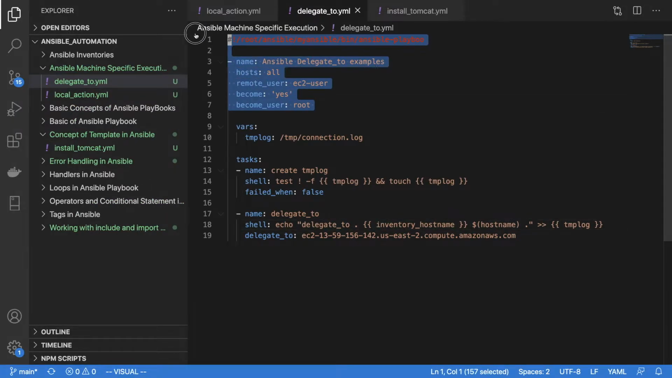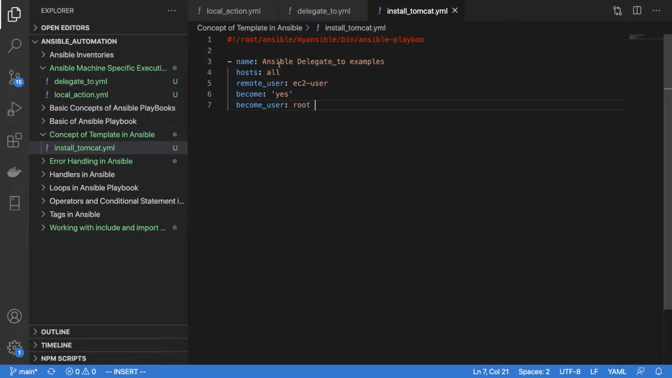I will simply copy this, paste it here, and update things like the name of my playbook. So we have updated the name: install and configure Tomcat using Ansible. Now let's define the vars, and right now we are not defining any variable. Let's define the tasks.